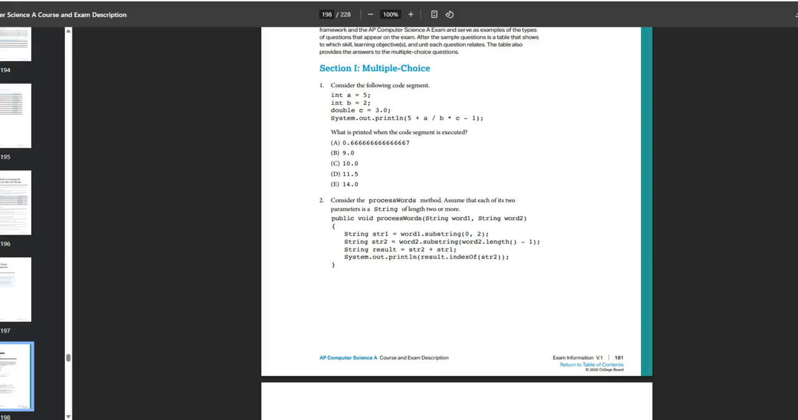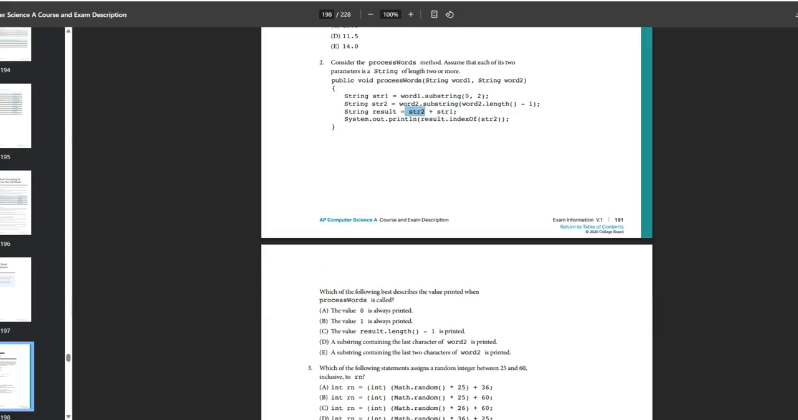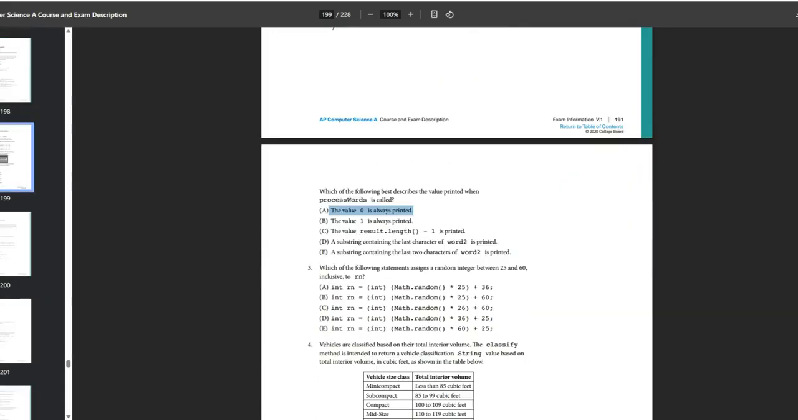However, notice this gets added in a different order than str1 plus str2. It's str2 plus str1. So it would be the last letter plus the first 2 letters. And then we are going to print result.indexOf(str2). Well, str2 is right at the beginning. So the index of str2 is going to be 0. Always. Right? That is our answer. Always 0.